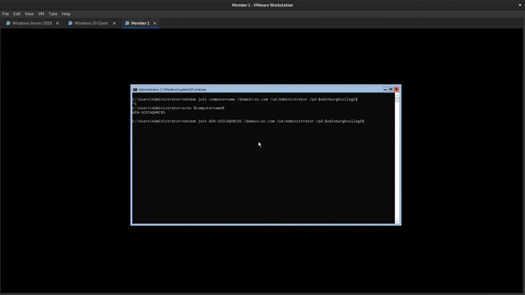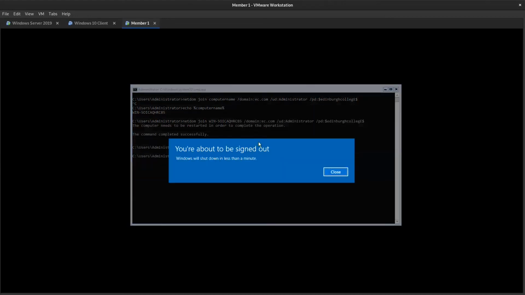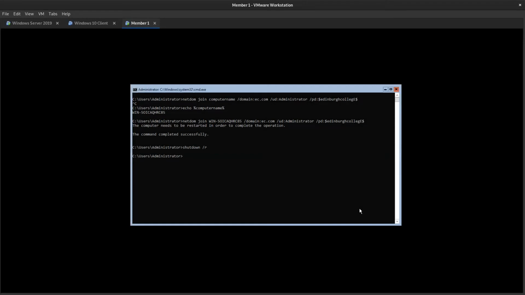Okay, first time, let's go. Oh, now that looks good. The computer needs to be restarted to complete the operation. Right, the command for restart is shutdown /r. So let's restart the member server. We're about to be signed out. Okay, and let that reboot.